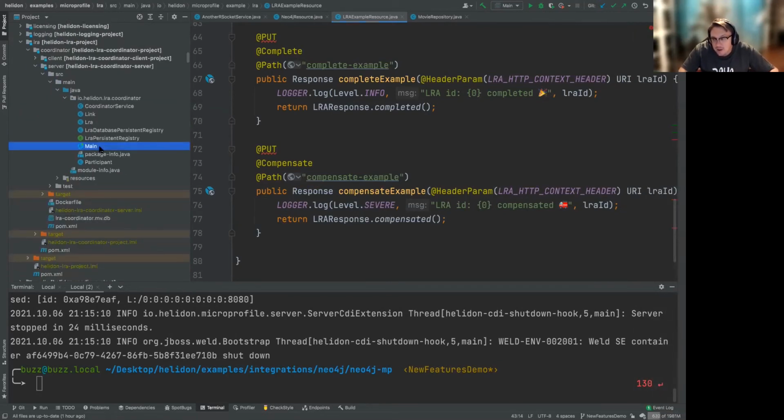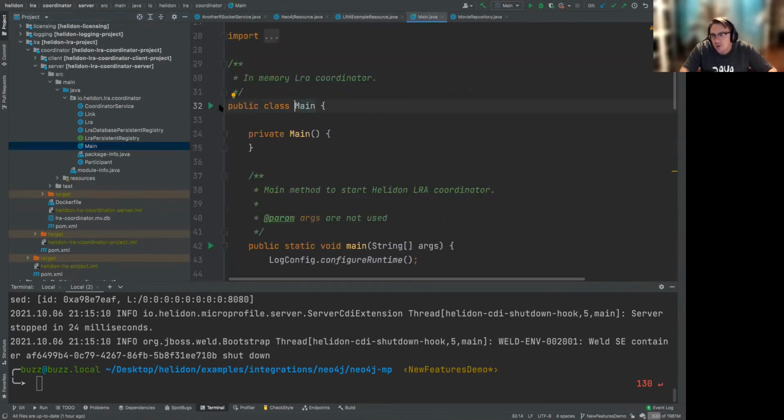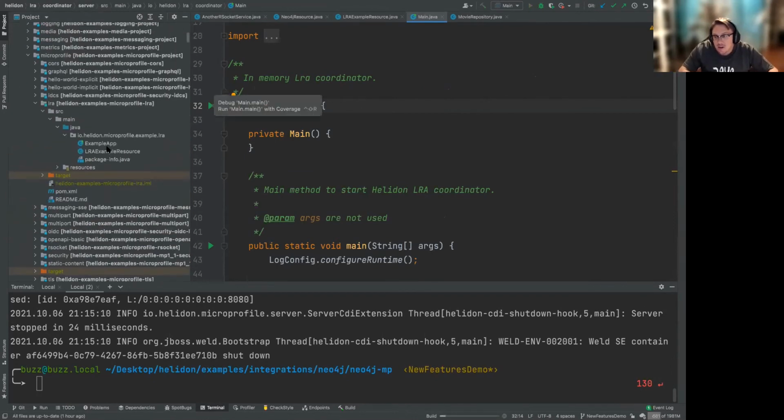By the way, here I want to make it with our own coordinator. So there is an LRA coordinator here. What's cool about it, it's pure Java. So I just run this main method. You can also access it in Docker as a Docker image.